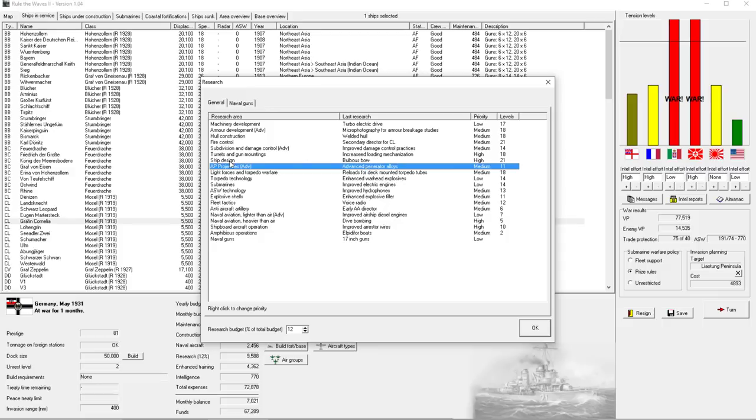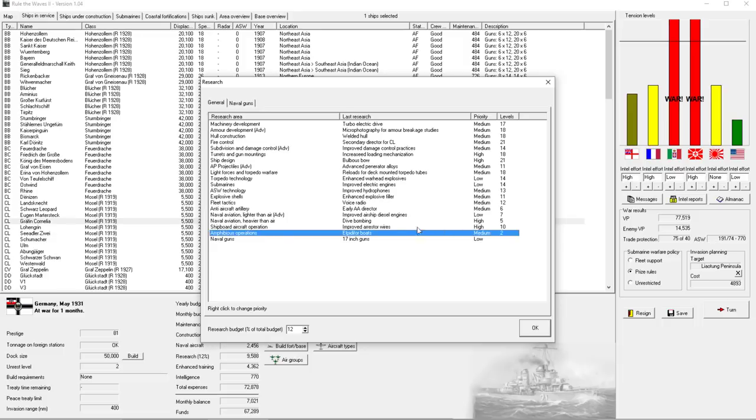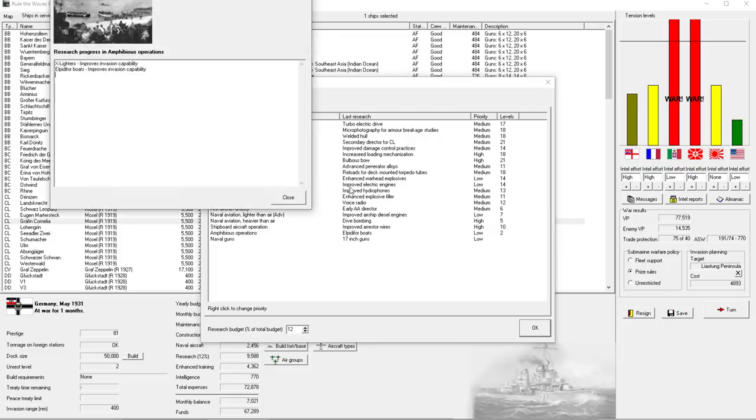Now, what I wanted to talk about, though, is the turrets being on high, and they already are. Okay, well, that's good. I think we'll put machinery up to medium now. I don't know if I talked about this already, but the invasion thing. I have not, because I didn't put this to low yet. So I looked into this.